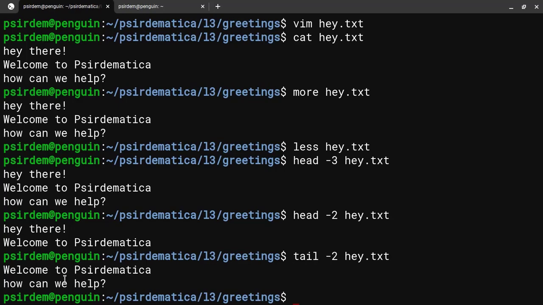The last two. Welcome to SIRDEMATICA. How can we help, right? I want to copy that to the more, right? So all I have to do, I'll just do tail, because I know that's the last two. So tail, and then hey dot txt. So that's the file I want to copy, but I'm using the tail to get the last two, right?